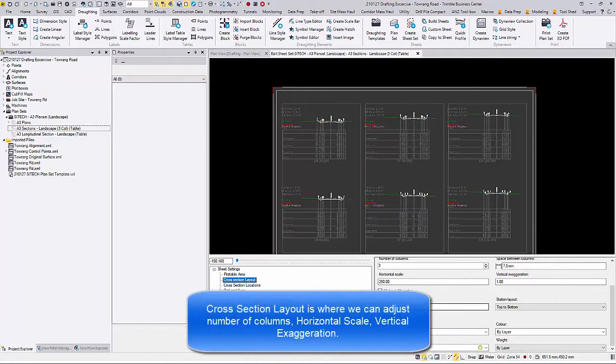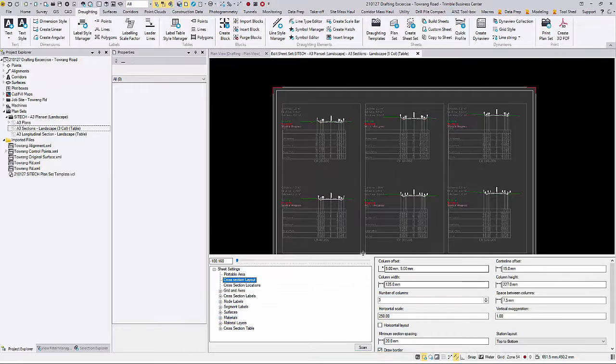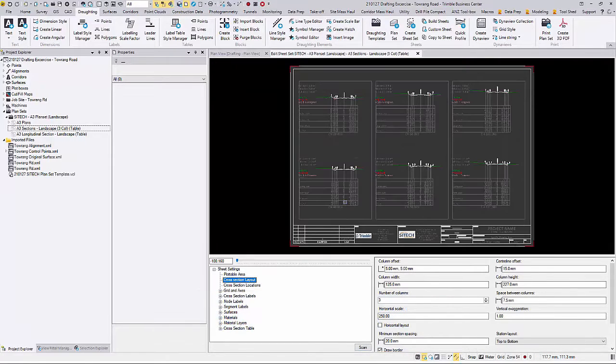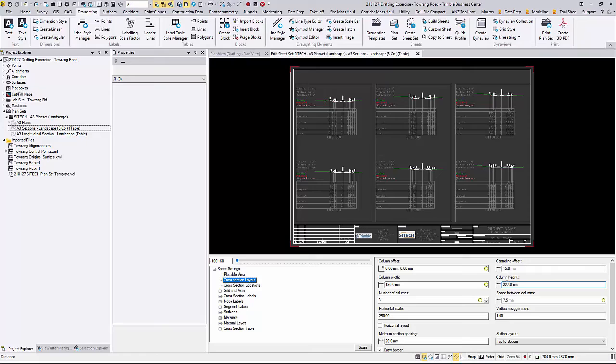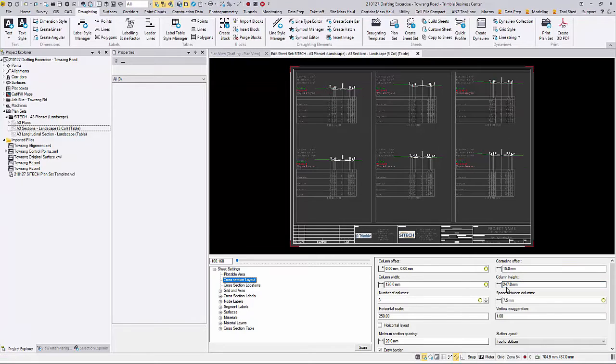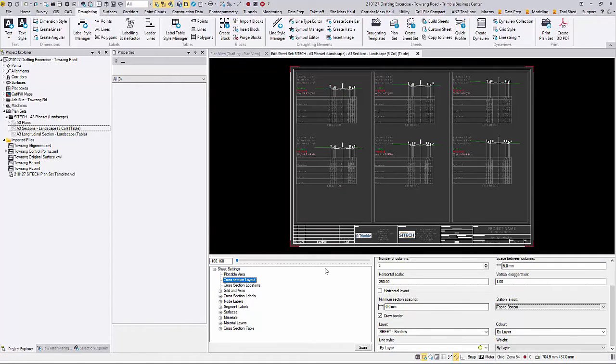So let's just turn on the boxes so we can see where they're placed currently. And I'm going to change some of these offsets and these column widths and heights to better maximize the area. You can also change the horizontal and vertical exaggerations in the cross-section labels.